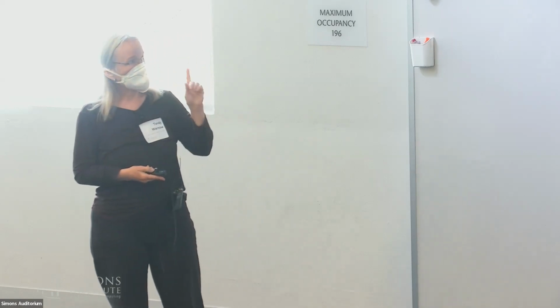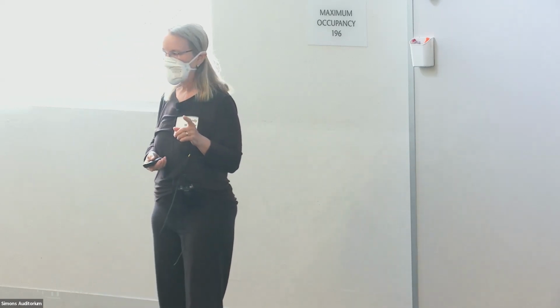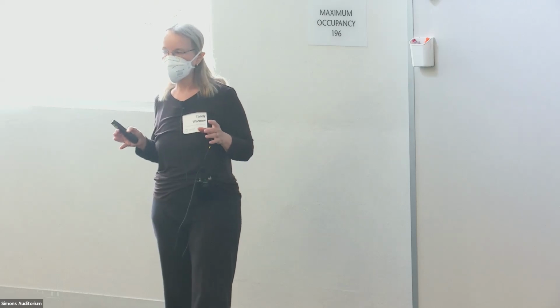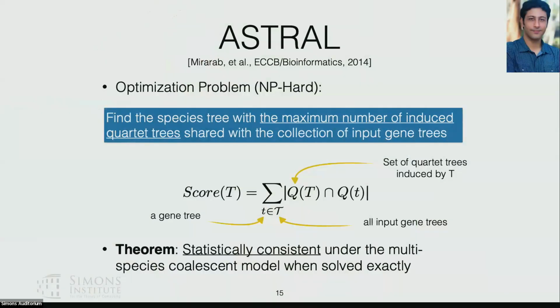Okay, so ASTRAL is now a method that takes advantage of that quartet theorem. There are other methods that also take advantage of the quartet theorem, but ASTRAL is the one that has dominated the usage now. And the idea is it's taking the gene trees, which are the script T, all your gene trees, and it's finding the species tree that maximizes the quartet support from the gene trees. Really just looking at induced quartet trees. This is an NP-hard optimization problem.